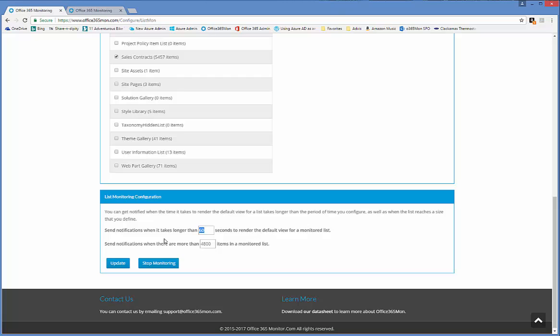So you can decide, based on the lists that you have and how you're using them in your site, how long is too long before you want to know what's going on with rendering the views for a particular list. So in this case, we have it set to 60, but you can obviously set it to however many seconds you want. And then if it takes, in this case, longer than 60 seconds to render the default view for a monitored list, then we'll go ahead and send out a notification.